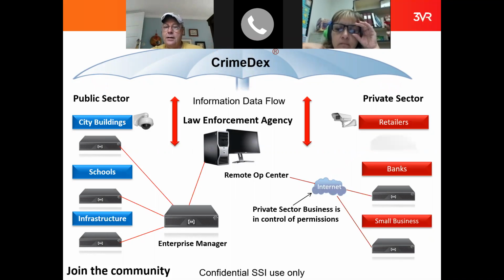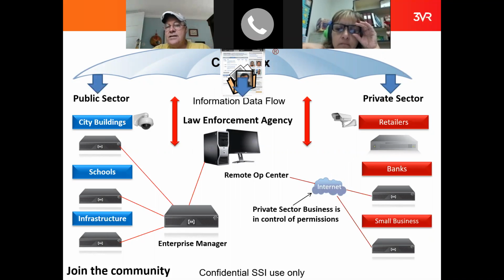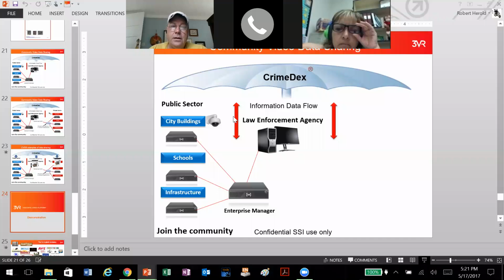Now, if they're not connected to the internet, they can upload it via this CrimeDex webpage and share it that way. So you can see how animation really tells a lot in the story, right?